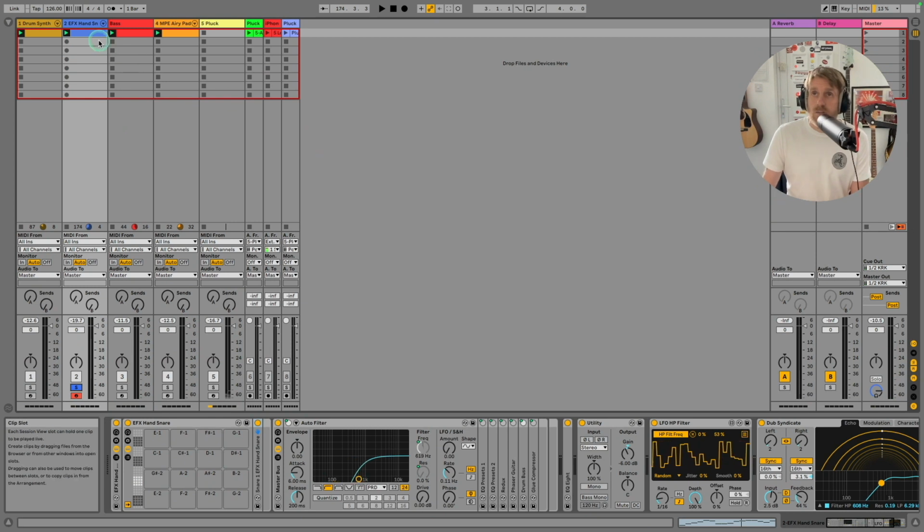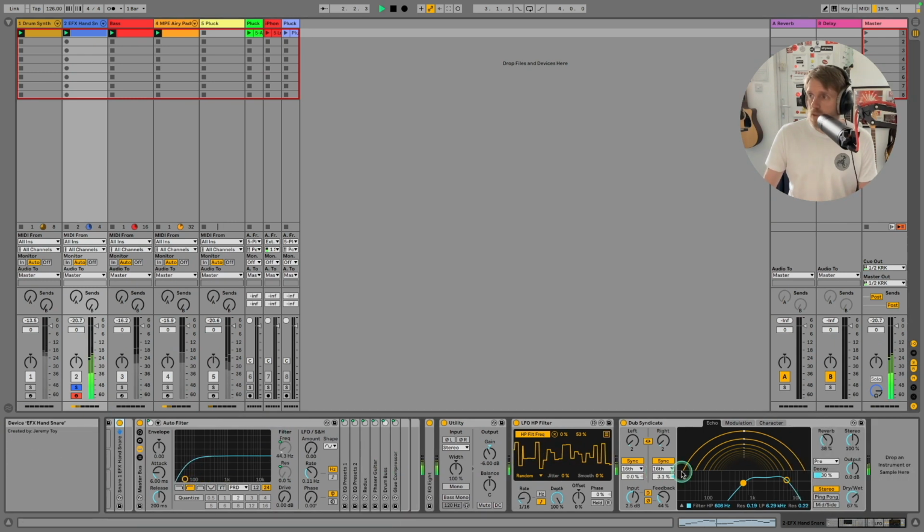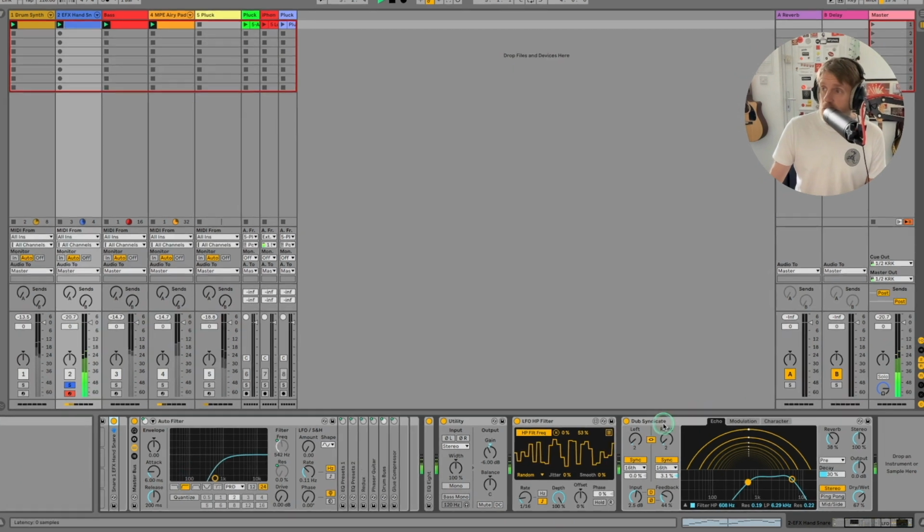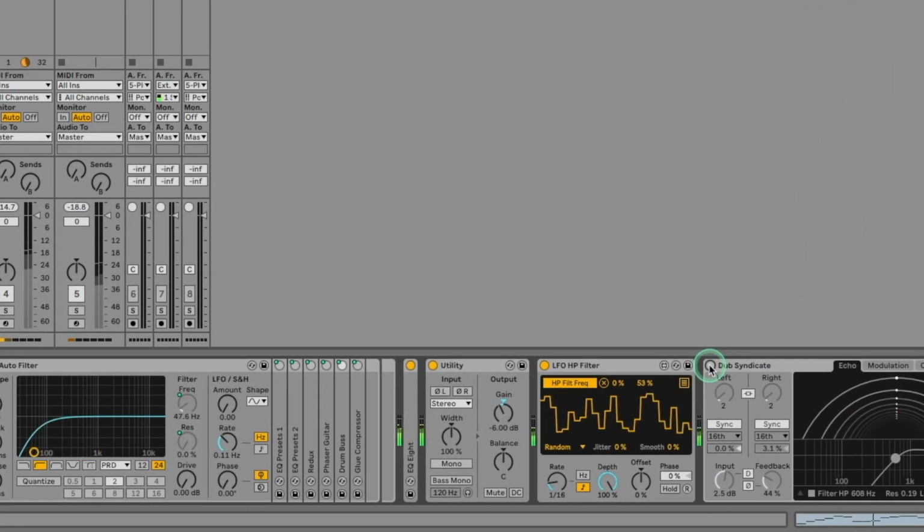Right, next up I've got this hand snare track. I'll play it and let you hear it. Obviously I've added a bit of echo, here it is without. And I've got this LFO controlling this auto filter, so it's just controlling the frequency knob here. Again, I've set it to a random 16th note, quite similar to what I had on the drum track. Turn it off.